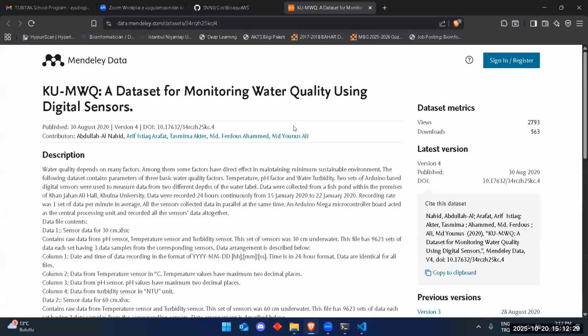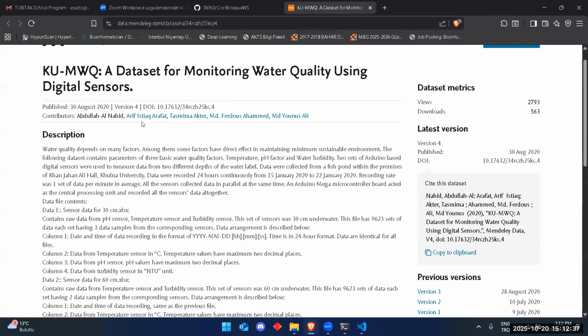The data is again publicly available on Mendeley, titled monitoring water quality using digital sensors. It's timestamped data where the sensors recorded temperature, pH factor, and water turbidity every minute. It was recorded over 24 hours from 15th January to 22nd January, and the recording rate was one set of data per minute average.